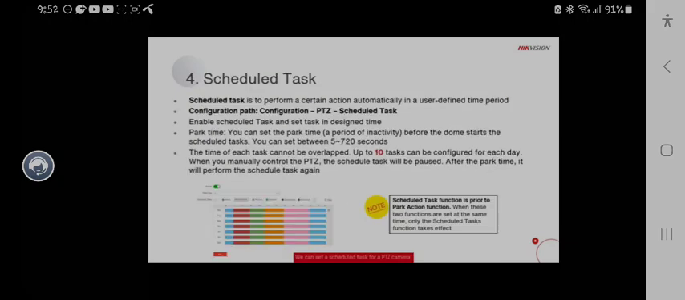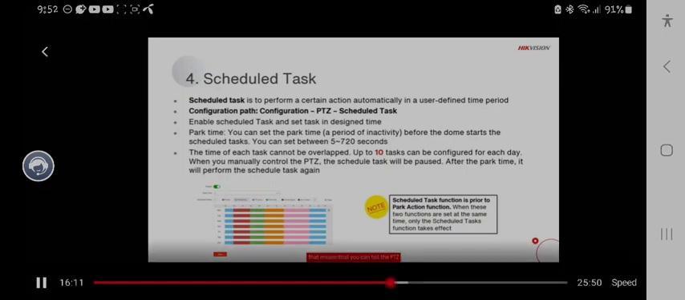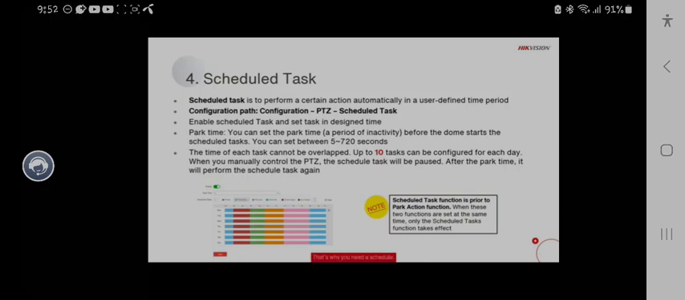We can set a scheduled task for a PTZ camera. That means that you can tell the PTZ camera to take what kinds of actions at what time. That's why you need a schedule. Scheduled task is to perform a certain action automatically in a user-defined time period. Enable scheduled task and set task in designed time.